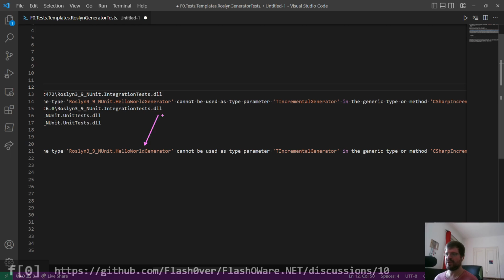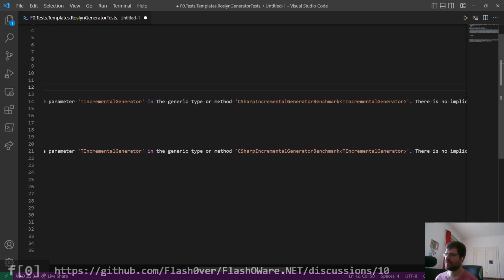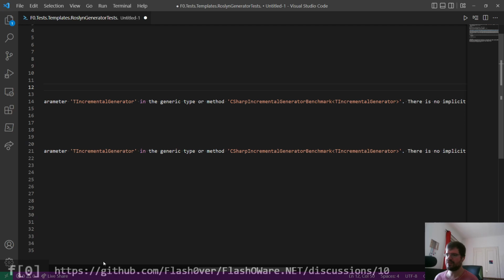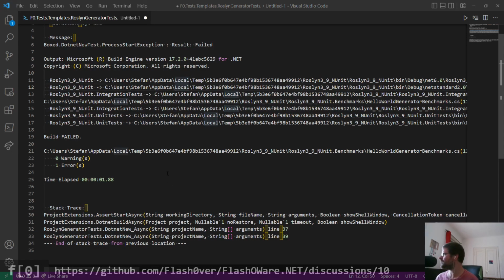So the hello world generator, this is because we have two tests which are not using incremental generators, but we still have the incremental generator there. So it will not pass for these.